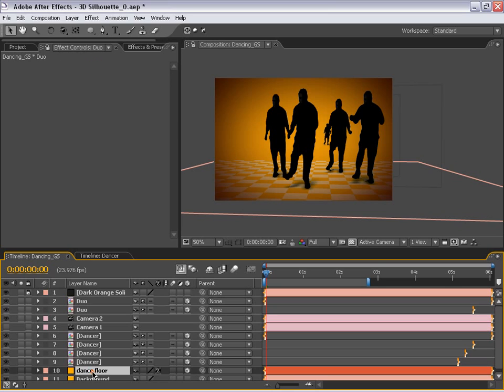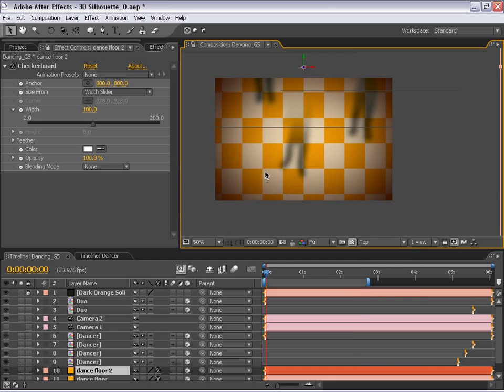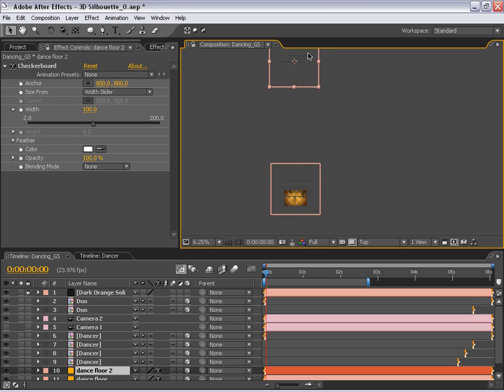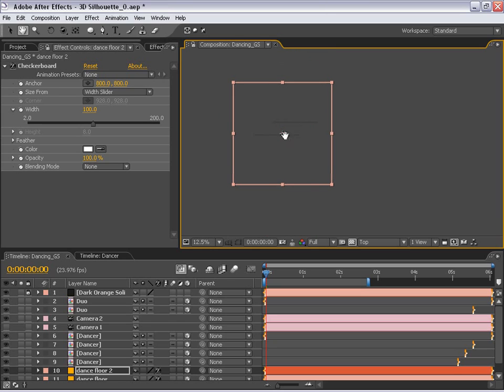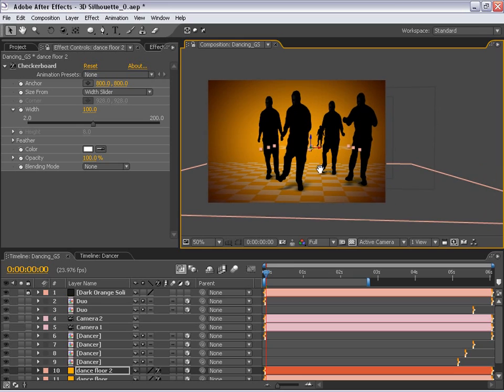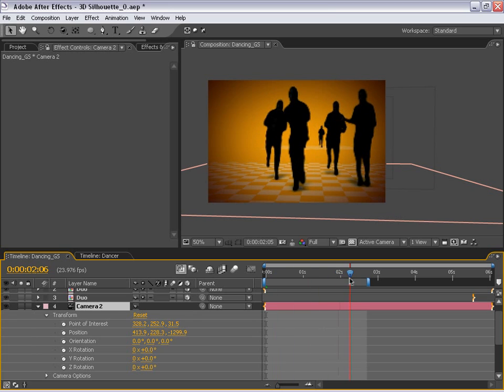Now, I want to make another dance floor for those guys back over there. So I'm going to duplicate the dance floor, go back to the top view, and drag this second dance floor underneath these guys. Okay, so I'm just going to drag it so it's right over top of these gray layers here. It might be hard to see. Then I'm going to go back to the active camera, zoom in here, and go to the camera 2. Bring down the properties for it. Move forward to about right here.